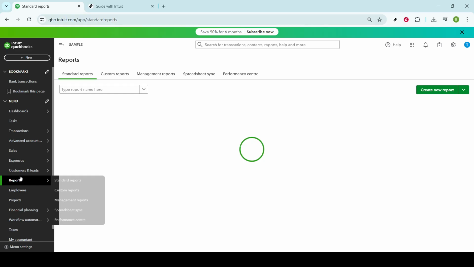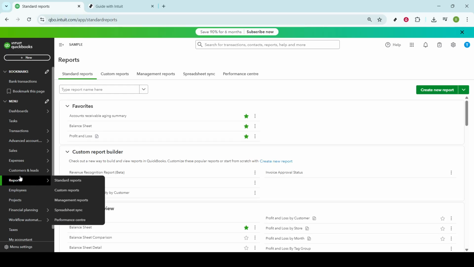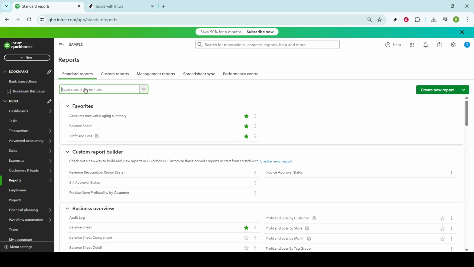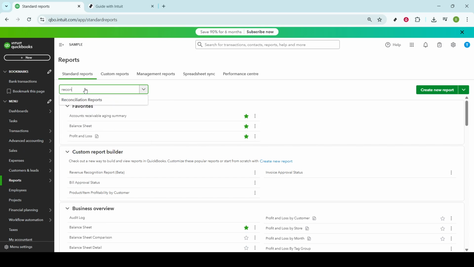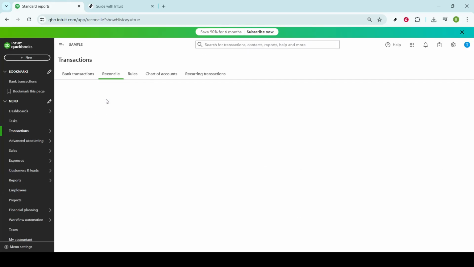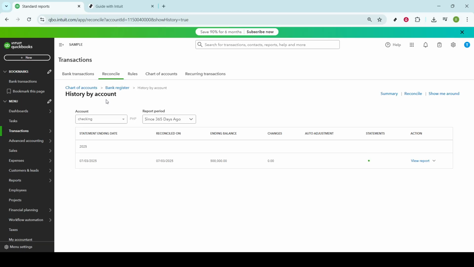Once you're in the Report section, you should see a search bar. Here's where you'll type in the term Reconciliation Report. QuickBooks will provide you with a list of related reports, but your focus should be solely on the Reconciliation Report. This particular document is invaluable as it confirms your accounts are balanced and helps to identify any discrepancies in recorded transactions. Click on the Reconciliation Report from the list.